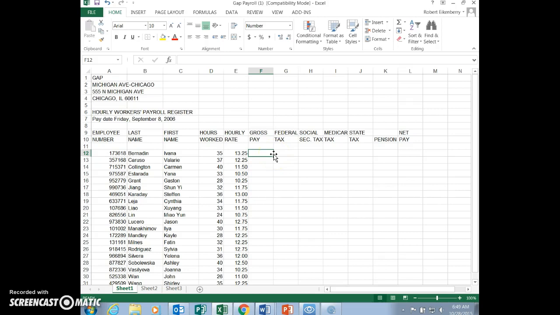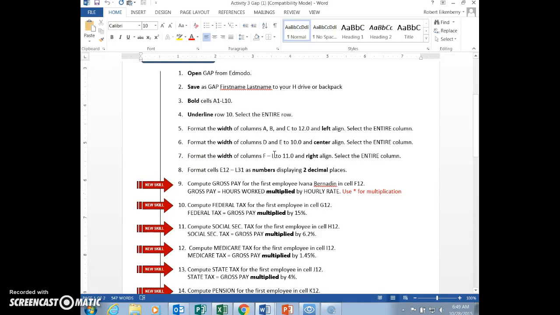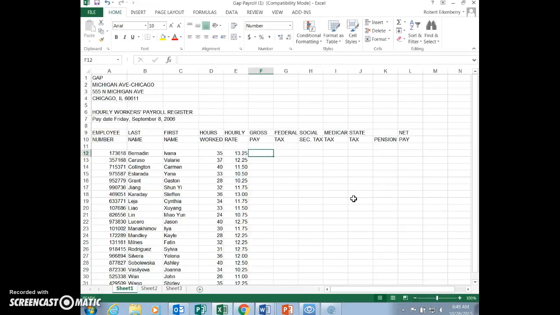Alright. And now we're going to start doing our formulas. Okay, so it says compute the gross pay for the first employee, Ivana Bernadin, in cell F12. Gross pay equals hours worked multiplied by hourly rate. Alright, here we go. So what we want to do is multiply what she makes per hour times 35 hours that she worked, and we want it to go in this column. So we're going to click on F12.